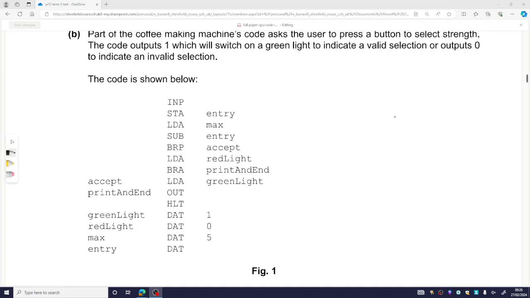Now, to trace it through, we've got to keep track of 2 things. Where we are in the code and what the value of the accumulator is. Okay, so we can use our finger to work out, our finger can be the program counter, but we do need to keep track of the accumulator. So I'm going to run it with 1 first.